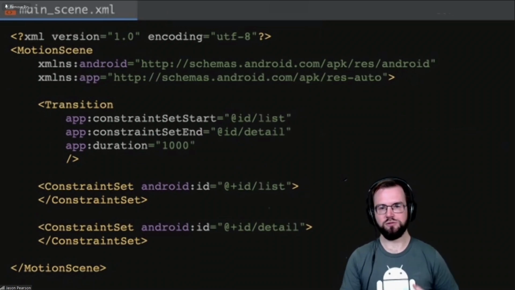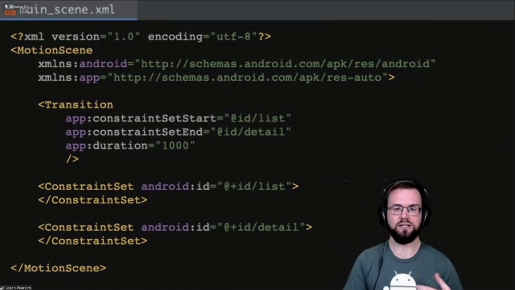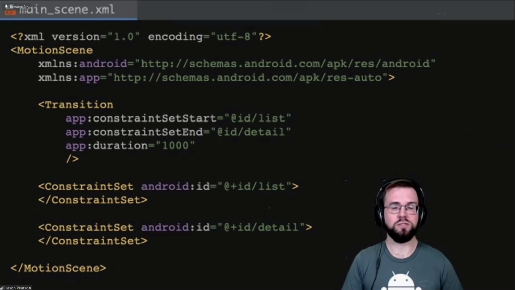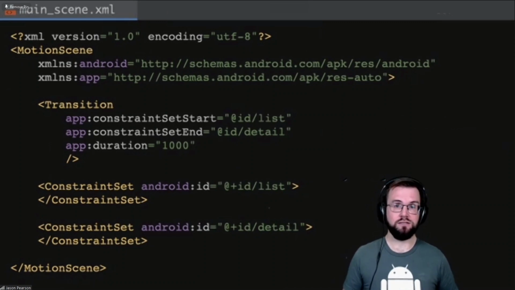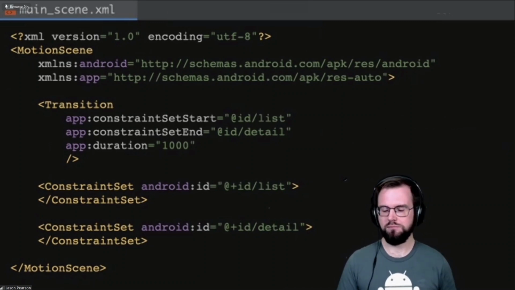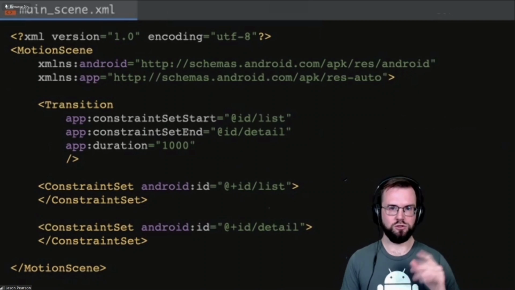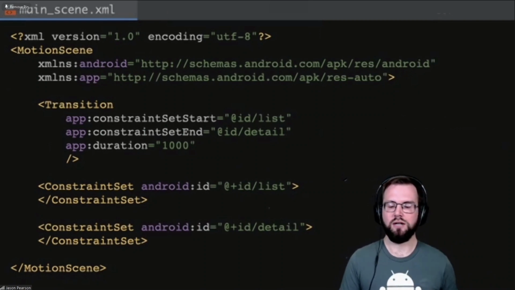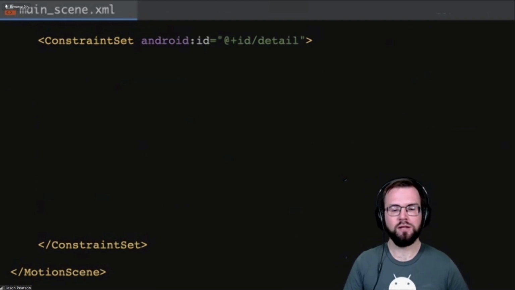Finally, I'm going to rewrite those start and end constraint set names to list and detail. This just makes more sense. And also, if I have many different motion scenes in my app, I don't want every single one to have the same IDs for its start and end states. Note that you can have many different states and many different transitions. We're just having only one because this is a pretty simple animation, it turns out, for MotionLayout to do.